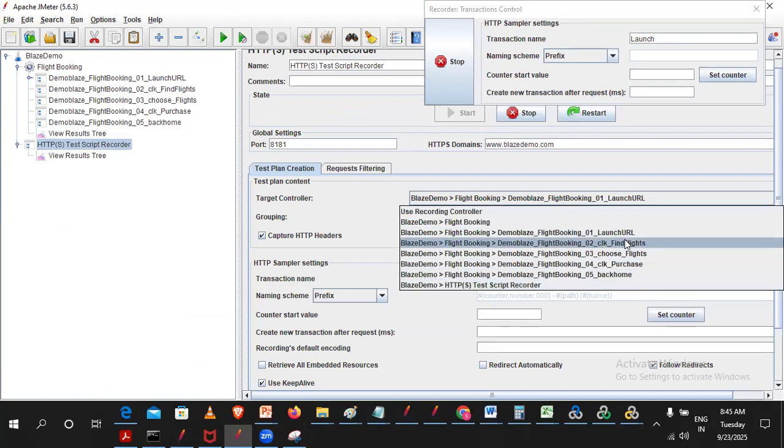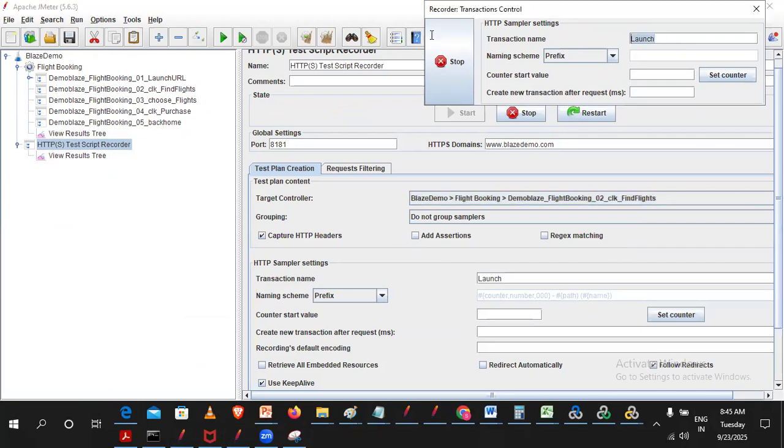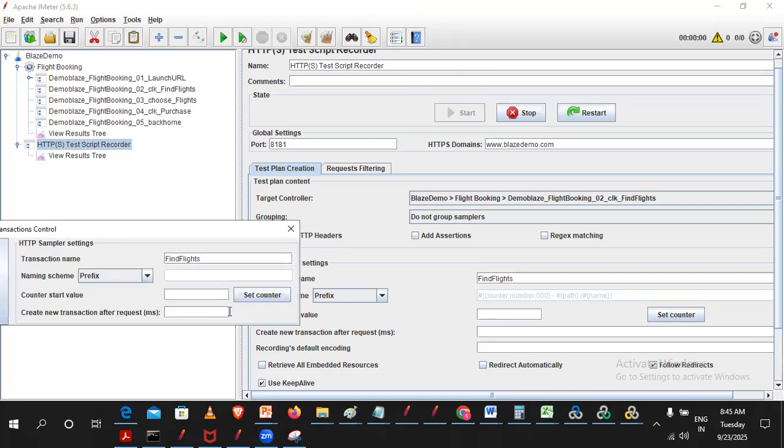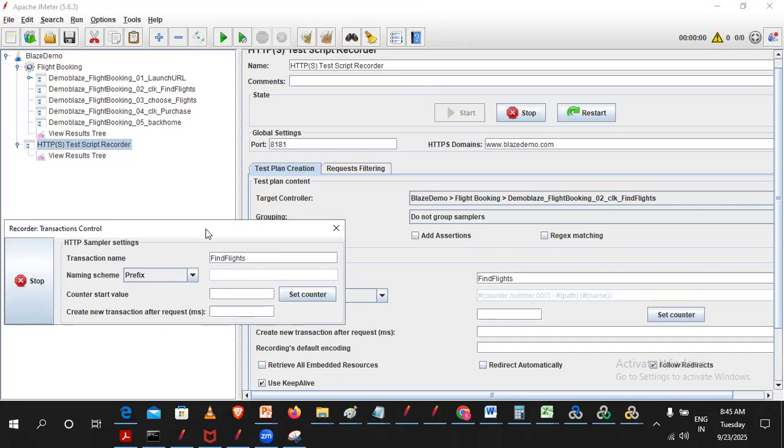Find flights. Select find flights here. Here also we'll change the name, otherwise it stays as the long default. Just give a name to that action, that request. Instead of getting lengthy URLs, you can shorten the name. Find flights, right? Now go back to your browser.